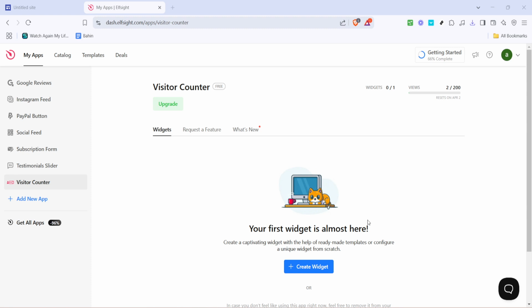Let's dive into it. First, you want to head over to Elfsight's website. Once you're there, you'll notice a section labeled Catalog. This is where you'll find a wide variety of widgets and tools that you can use on your website. Go ahead and click on Catalog.